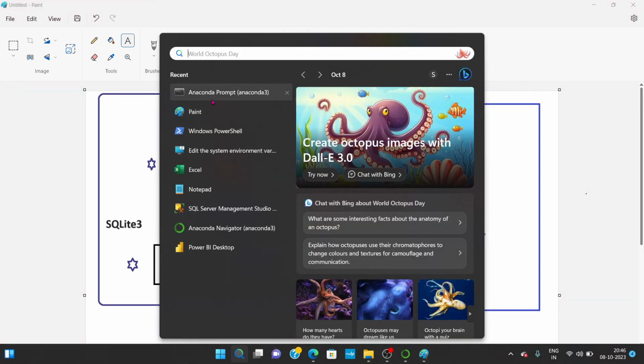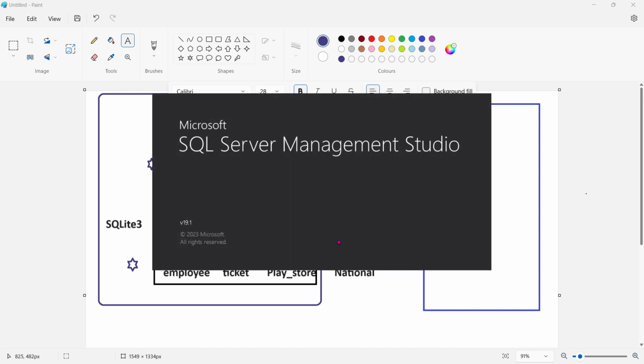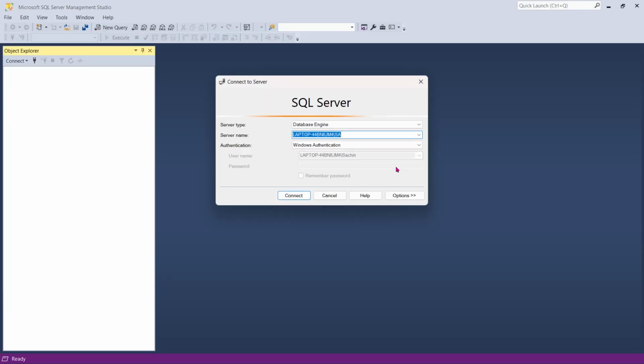Here we have SQL Server. This is Microsoft SQL Server Management Studio. This is an entirely different software, like Java and .NET, both are different. Like Indian Railways and USA Railways are entirely different websites, right? So they need to connect between these two, right? Similarly, we have Microsoft SQL Server Management Studio.